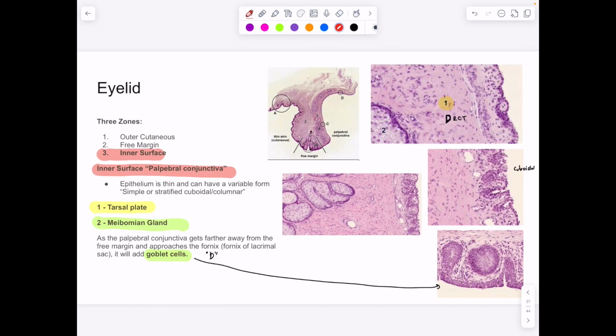All right, then we have our inner surface, which is this whole region right here, aka palpebral conjunctiva, which is continuous with the bulbar conjunctiva. And here we have a very thin epithelium. You can see here, there's the epithelium. It is either simple cuboidal or stratified cuboidal. You have the tarsal plate, which is our dense irregular connective tissue in this region. It surrounds the meibomian glands, which we said are sebaceous glands that produce sort of a waxy barrier to keep tears from leaving the eye, right? Because you want to keep your cornea well lubricated.